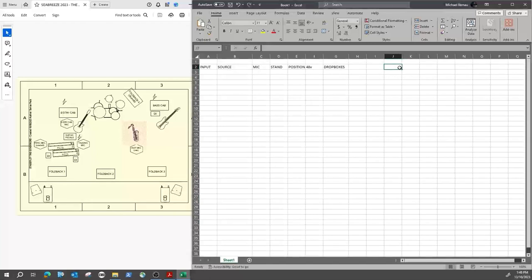So in this case, we're going to have an output. So this is the number of the stage box, the physical output from the stage box. We're going to have a destination for that output. And we're also going to have a type. This is the type of output we're using. You'll be likely mixing on a digital console, and you can decide, is it an auxiliary or mix? Is it a subgroup or is it a matrix? So I want to be able to reflect that information too.